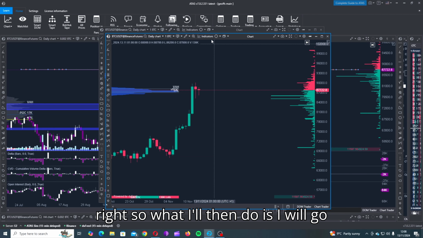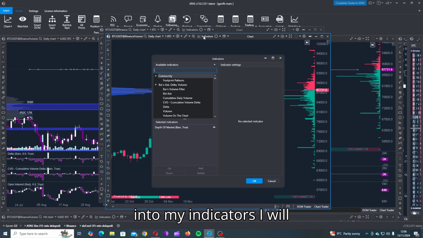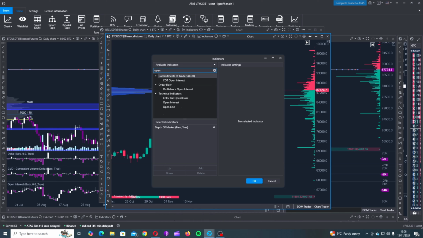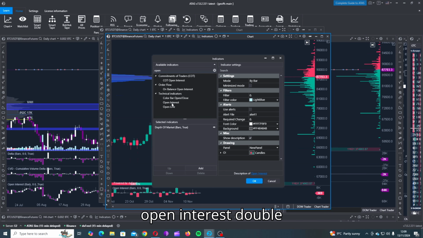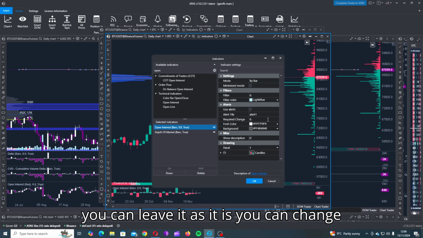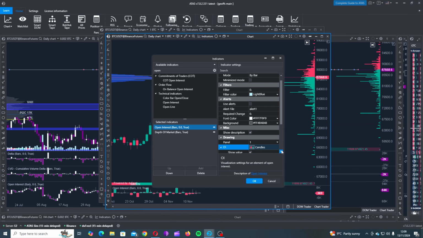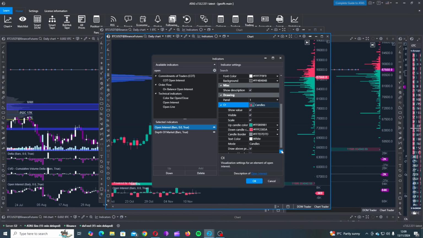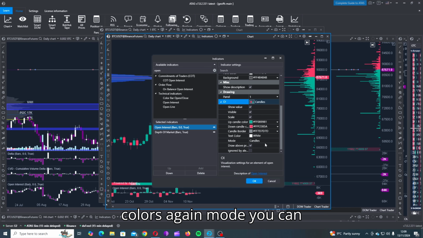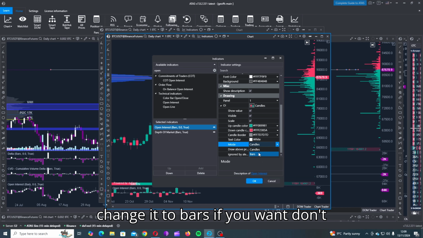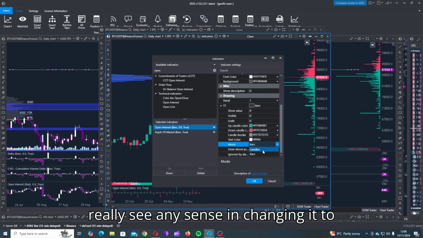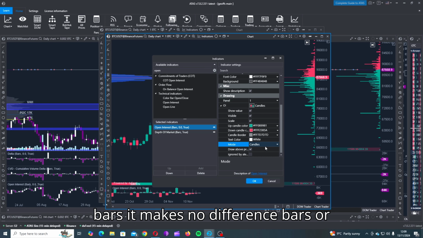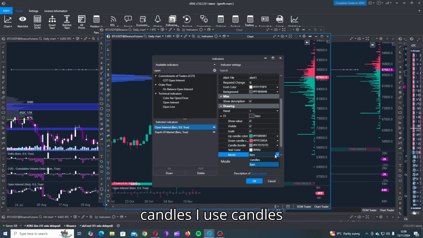Right, so what I'll then do is I will go into my indicators. I will type in open interest, double click. Not really something that you need to change. You can leave it as it is. You can change it if you want. This is where you can change all your colours again. Mode, you can change it to bars if you want. Don't really see any sense in changing it to bars. It makes no difference. Bars or candles, I use candles.